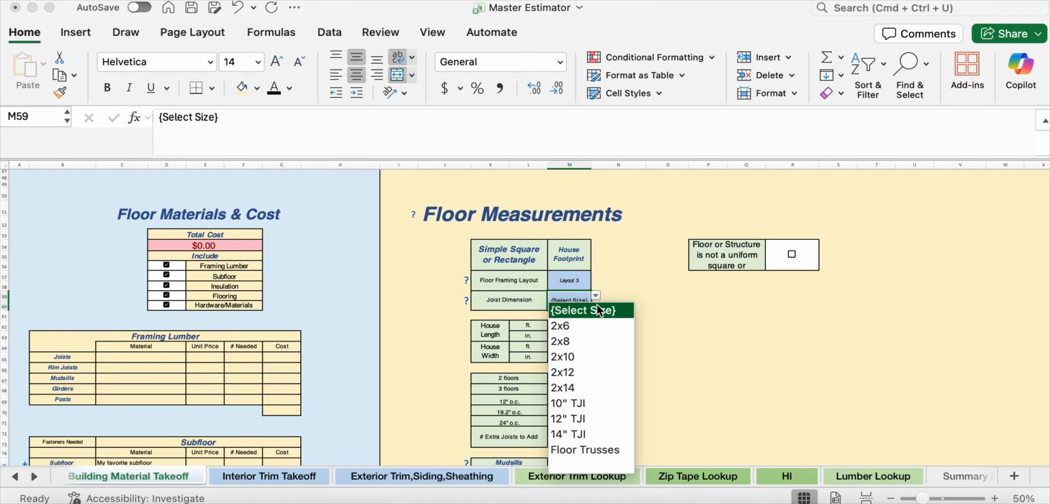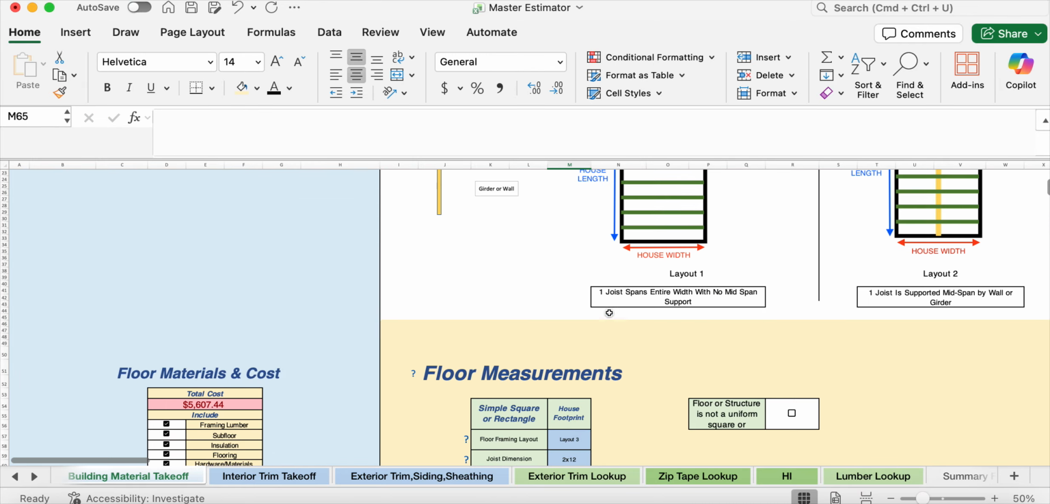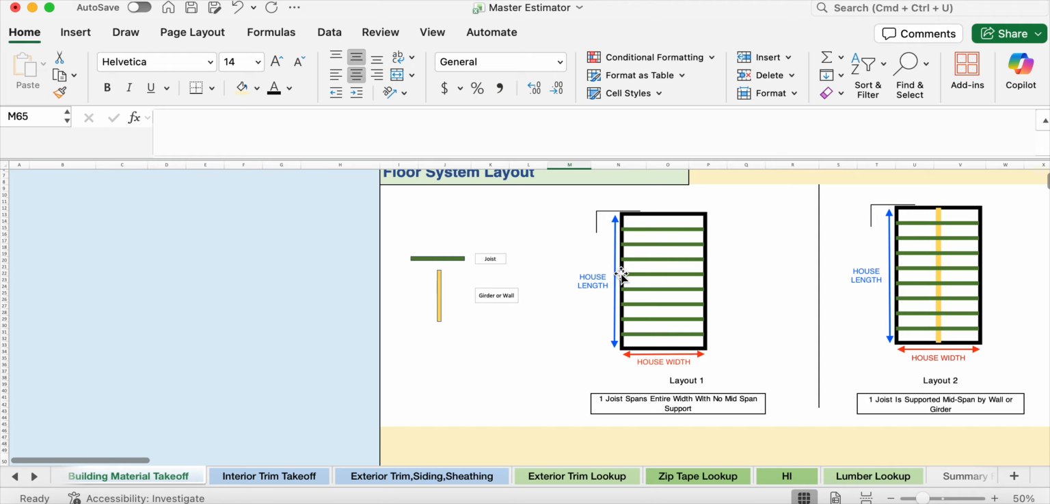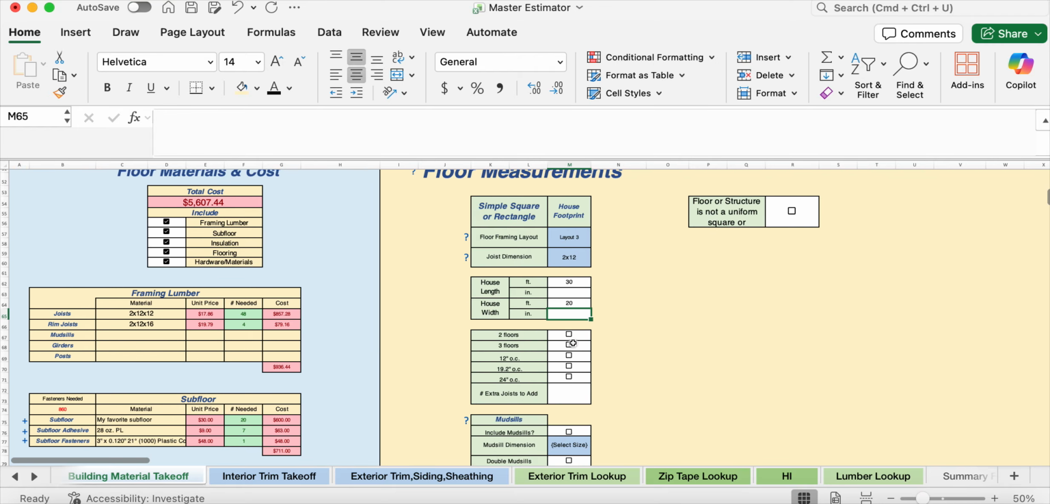Our joist dimension will be 2x12s. The house length, let's say it's 30 feet long, 20 feet wide. Now, house length will always be perpendicular to the joist, so it'll tell you how many joists you need, and the house width will give you the length of the joists and will be parallel to the joist. If your house is 2 or 3 floors, you can select that here. If it's not 16 on center, you can select that from these boxes right here. Default will be 16 on center.